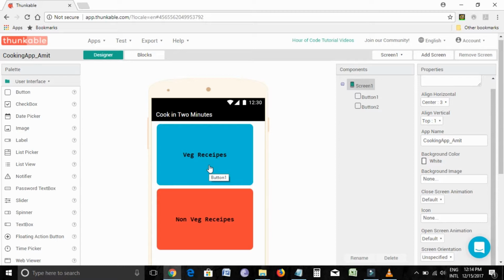So let me go ahead and tell you the procedure of testing it in mobile. Testing it in mobile is very easy. We need to go to test.